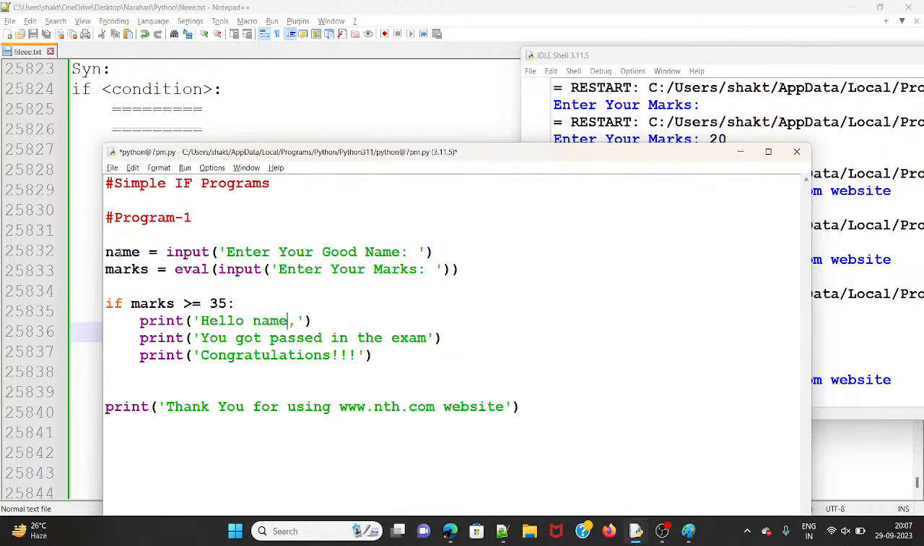Some people directly use name like this. Can I use the variable name directly here? You cannot use it directly, because if you use it here, it will be taken as a string. But this name is not a string. It's a variable which has the value. At that time, this one must be outside the quotes, like this. Hello, comma, name. If I give the name Narayana, then what displays? Hello Narayana. Okay, let us try now, guys.